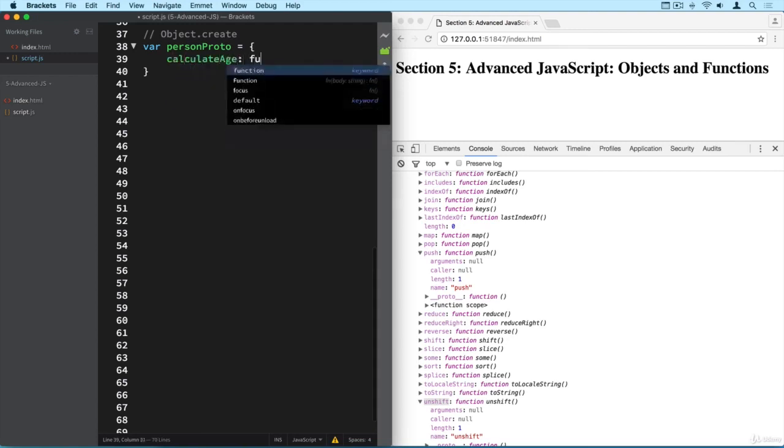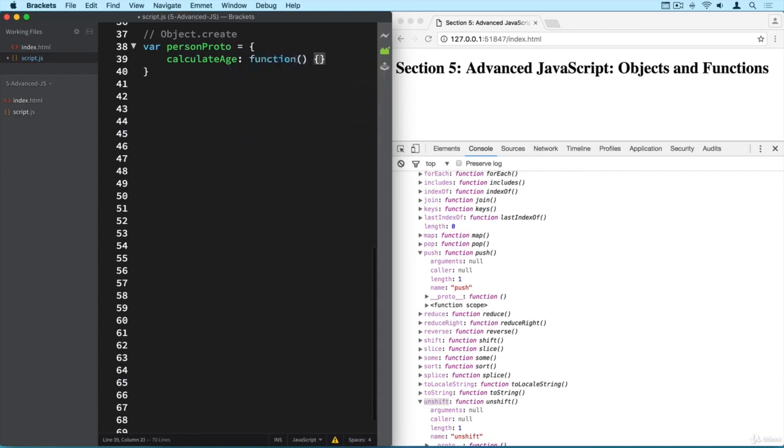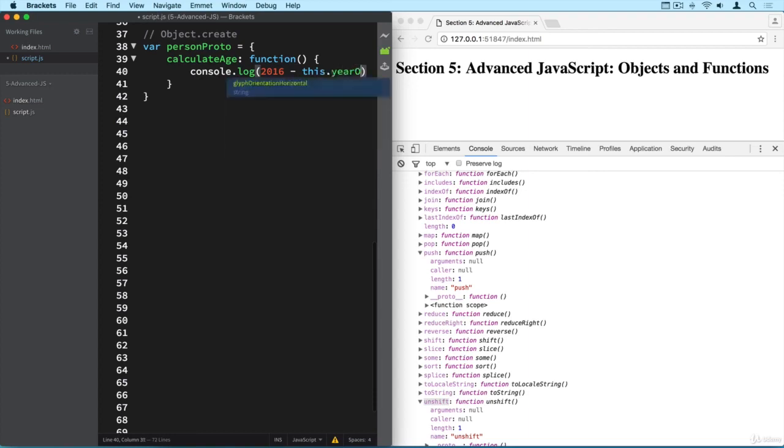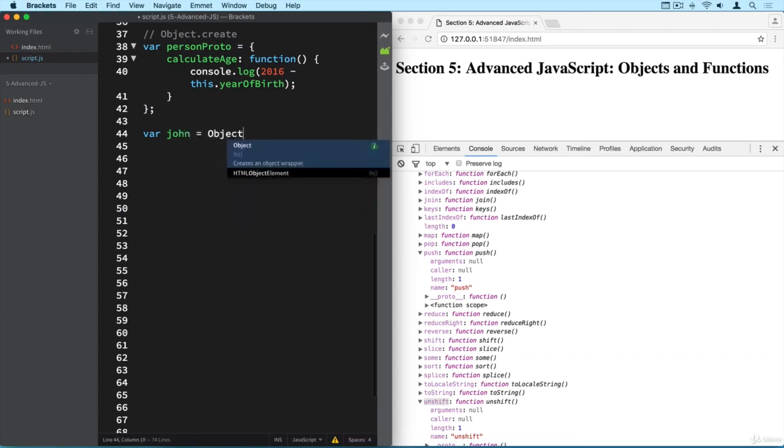Alright, so calculateAge, a function. And again, I'm going to console log 2016 minus this.yearOfBirth. Now there is no yearOfBirth here anywhere, but we're going to take care of that later. Okay. And now let's create John again. So we simply say Object.create, and then we simply pass it the object that we defined to be the prototype object, which will be personProto.